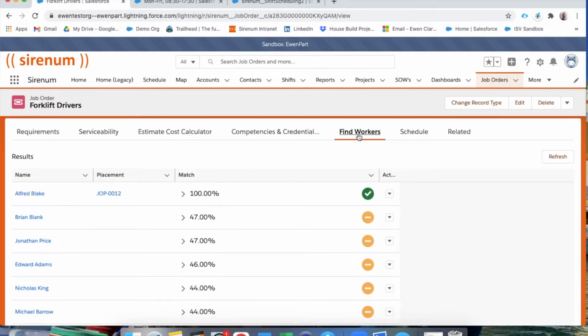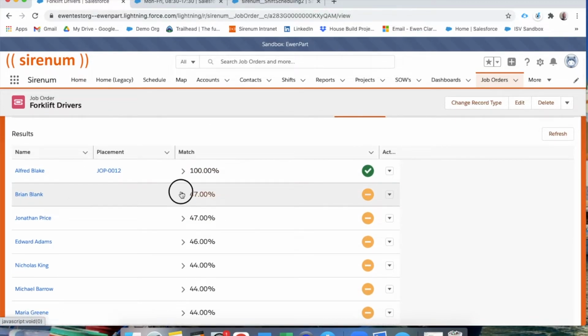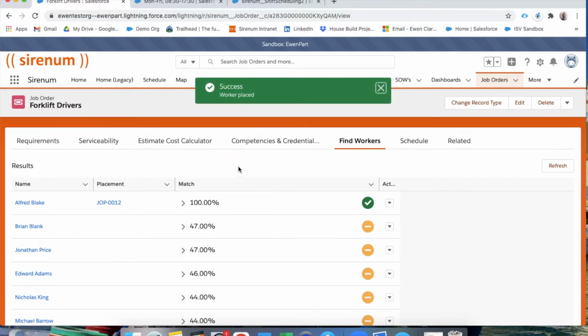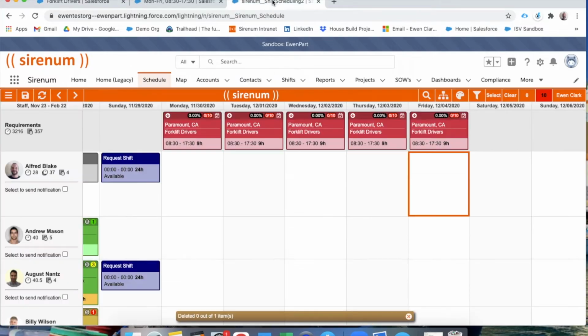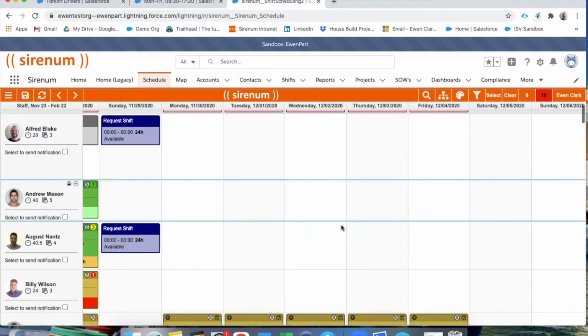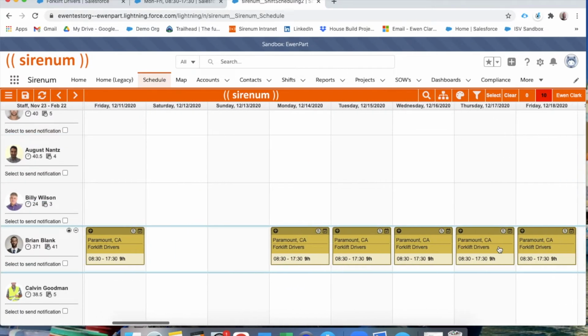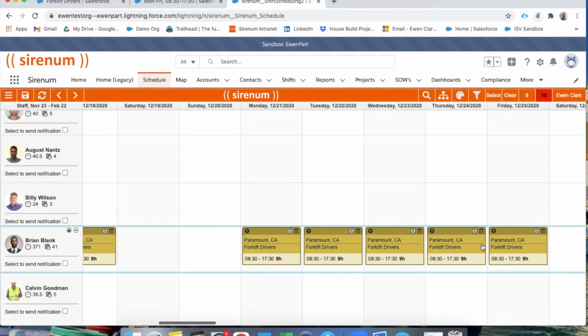So we use the find worker resource from the job order itself. We look at Brian, we see he has a match for this job. I simply create a placement. And what this is doing is assigning those shifts to Brian for the duration of the whole contract. We can see that the worker has been placed. If I now go back to the scheduler and hit refresh, we can go down to Brian and we see that that has created an ongoing pattern of shifts for Brian for the next 6 months.